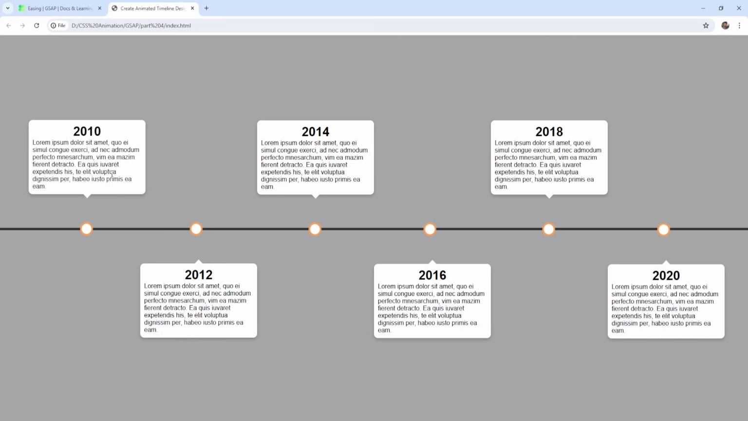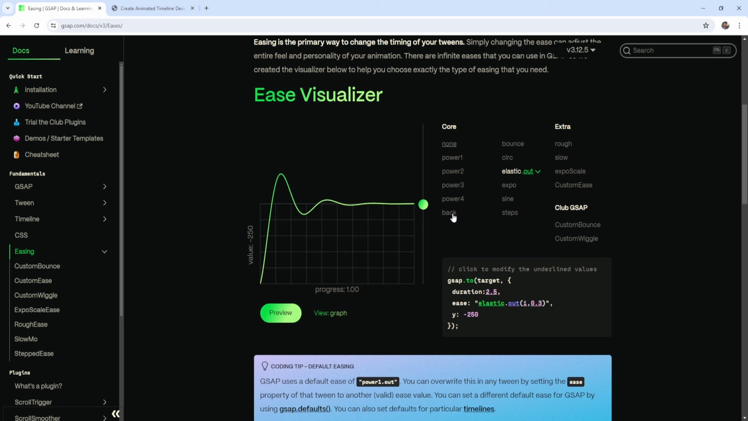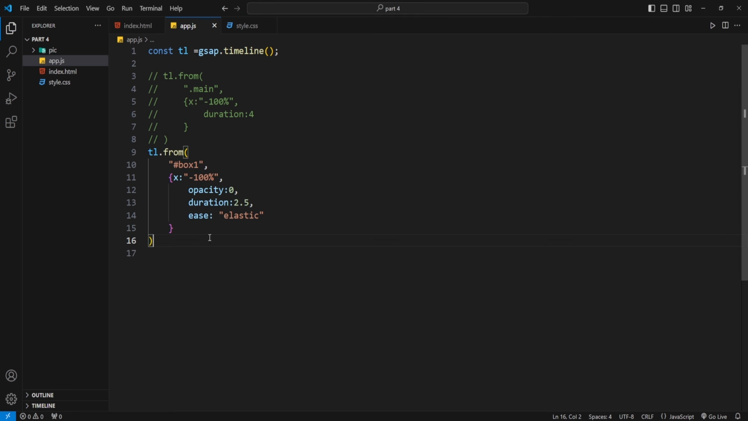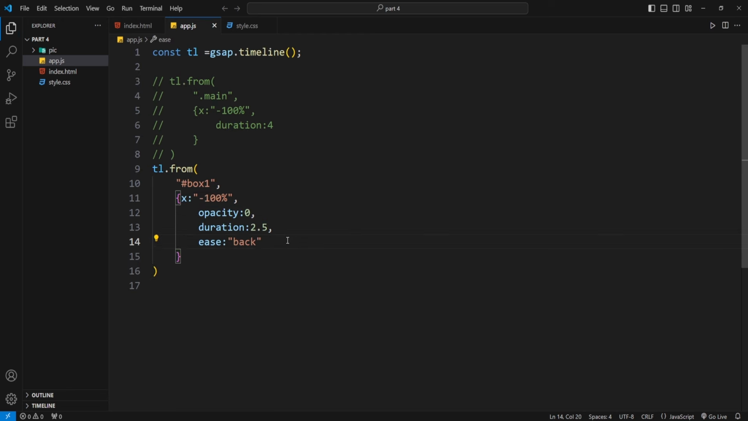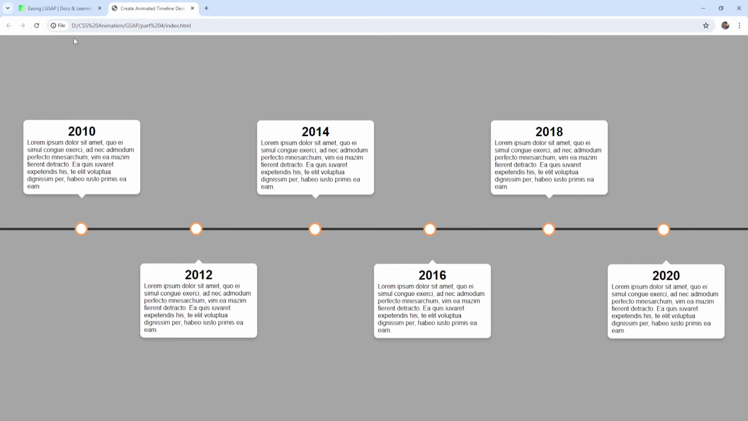Now you can notice only this animation. And if you want to change the effect, suppose you want to use back, in that case, here you just need to type back. After saving this file, if I reload my browser, you can see the back effect.